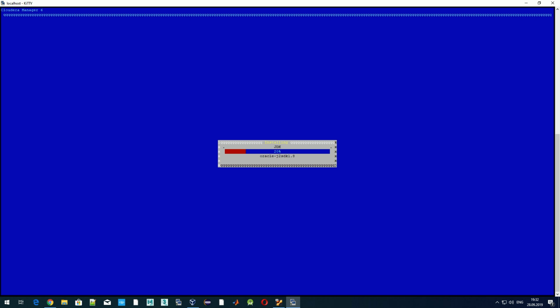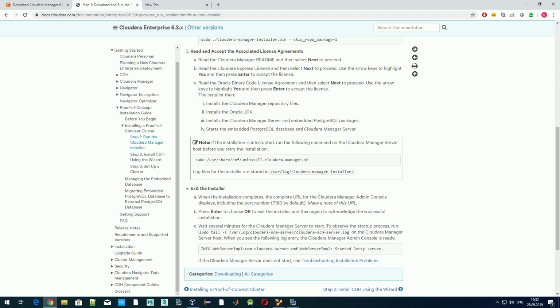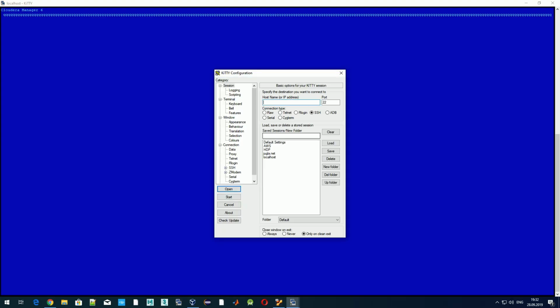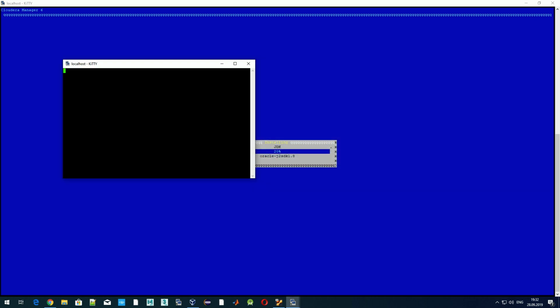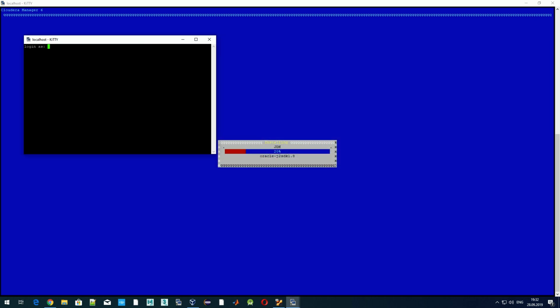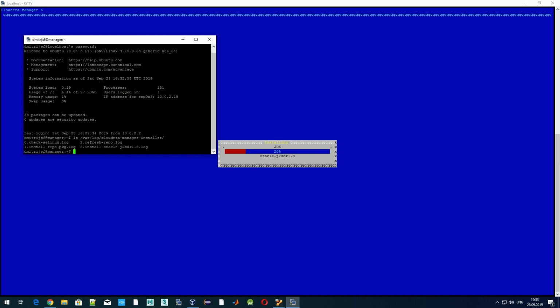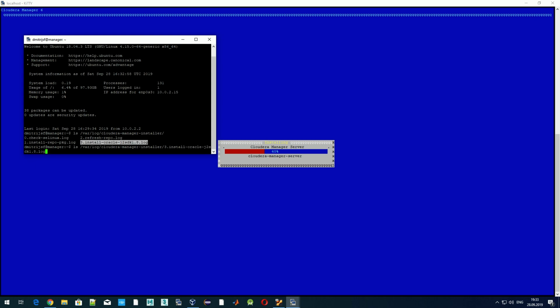We are installing JDK right now. Also here it's mentioned where log files are stored, so we can open another connection. We are not limited to one. Let's check the logs. Just by using ls, let's see what we have in this folder. You can see 4 files, so let's see what we have there.